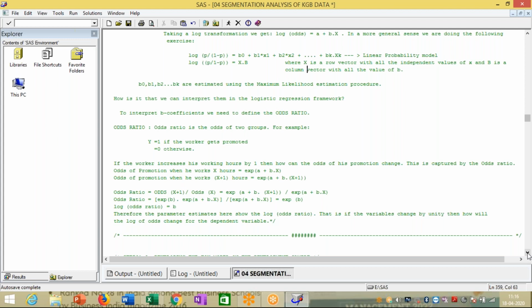And then the final set of output is the goodness of fit measures of this particular estimation procedure. So first it works with the variable selection with the stepwise selection. Then on the selected set of variables, it does the maximum likelihood estimation, gives us the model and the odds ratio, and finally it gives us the goodness of fit measures.